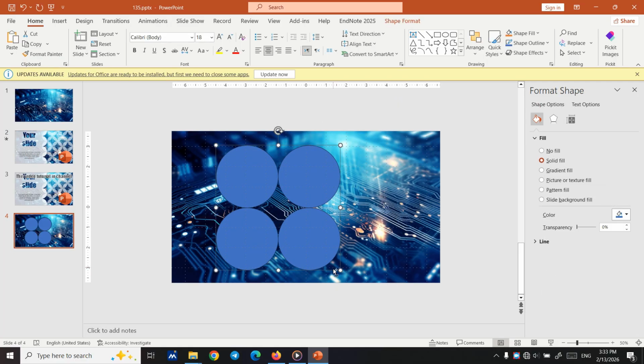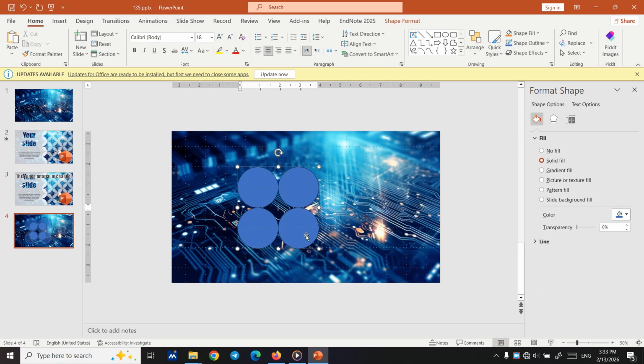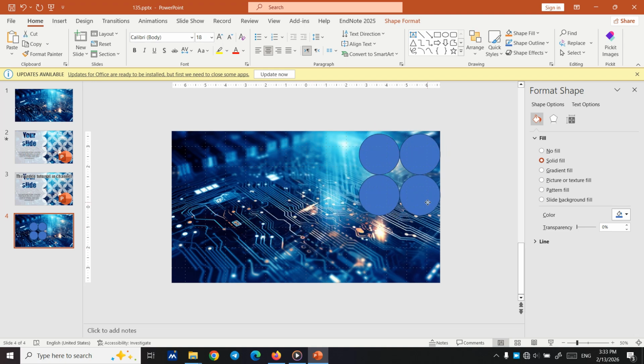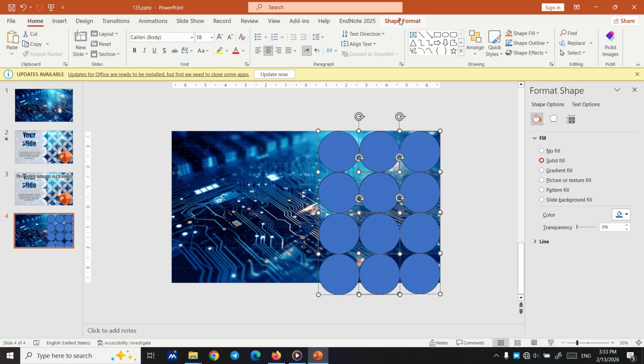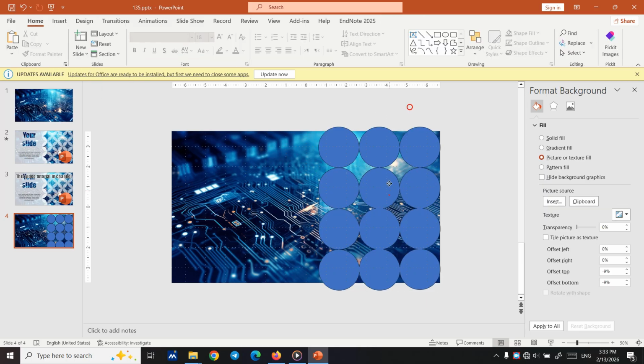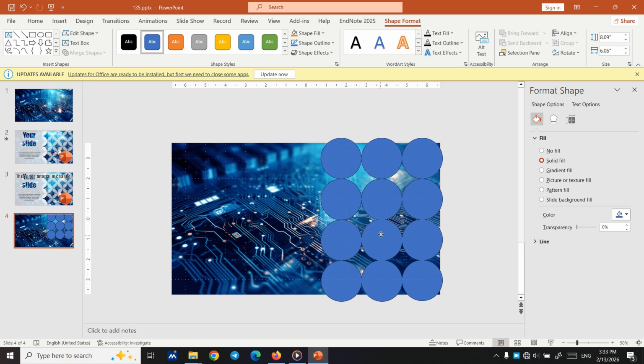We need to hold Ctrl and Shift to reduce its size, then paste it here, paste it here, paste it here, and paste it here, and another one in the end. Okay, now press Ctrl A simply and make them one. You see the shape is pretty ready.